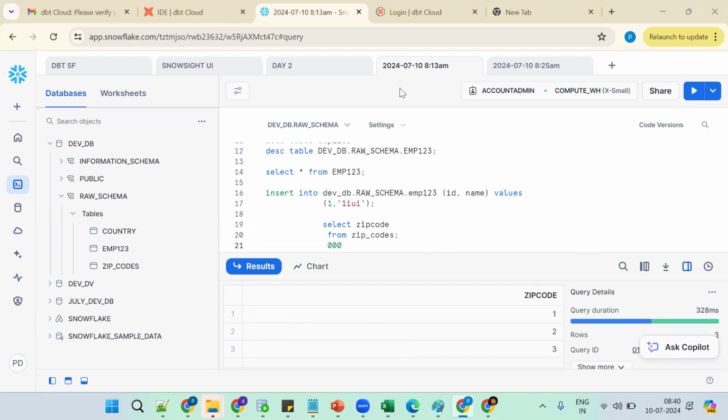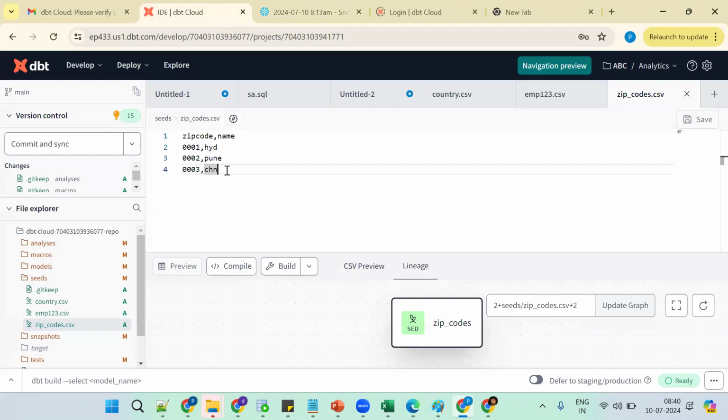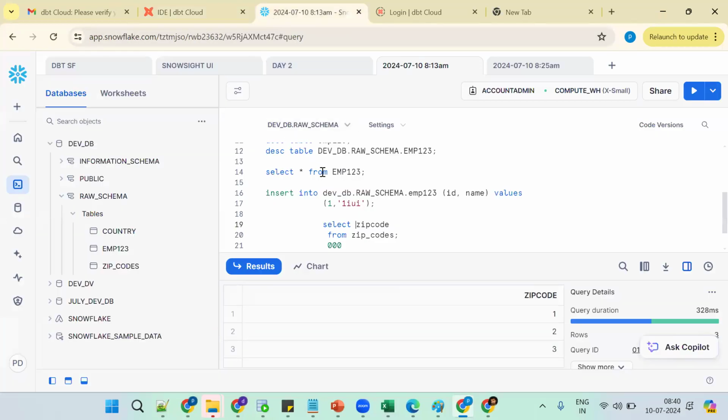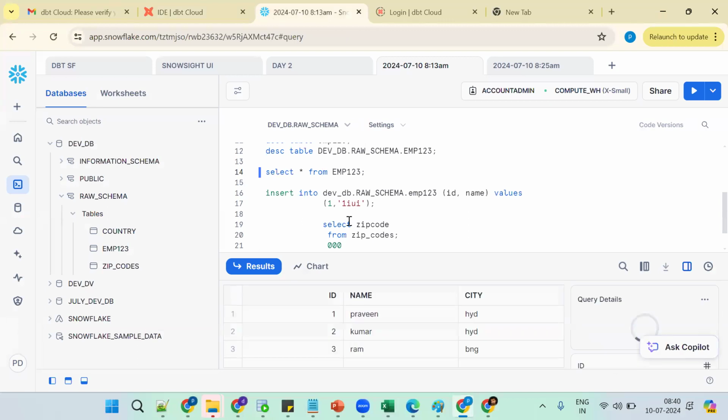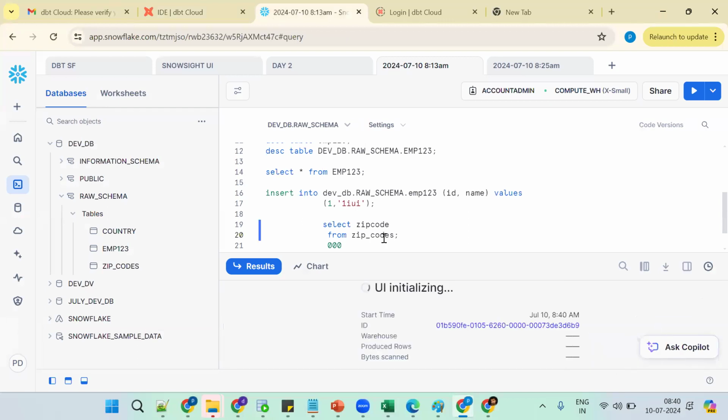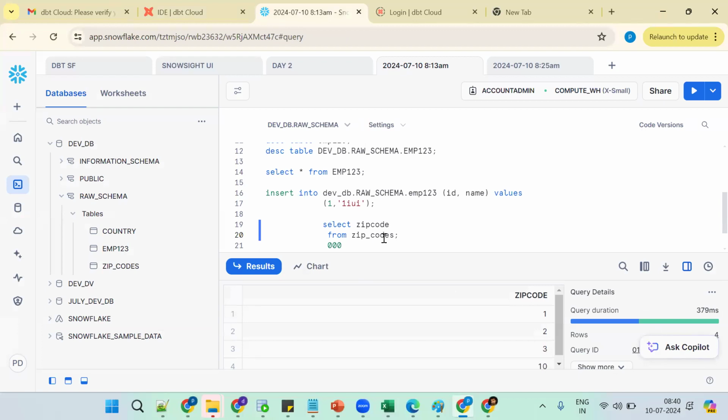Concat, by using the pipe symbol or by using concat. Suppose I go back here and add 0 0 before the value, and likewise for Mumbai. Now how to refresh? Using dbt seed. Okay, this is fine. Now go back and select star from the same table.